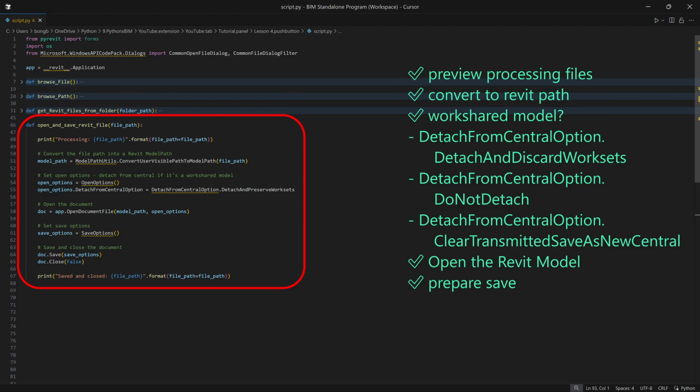The first one is detach and discard worksets. This will make it a non-workshared file and remove all worksets. Or you can choose to not detach from central. This will keep it linked to the original central model, but it is not recommended because we are doing batch upgrading. The other way to do so is clear transmitted and save as new central. This will be useful if you want to create a fresh central model from each upgraded file.